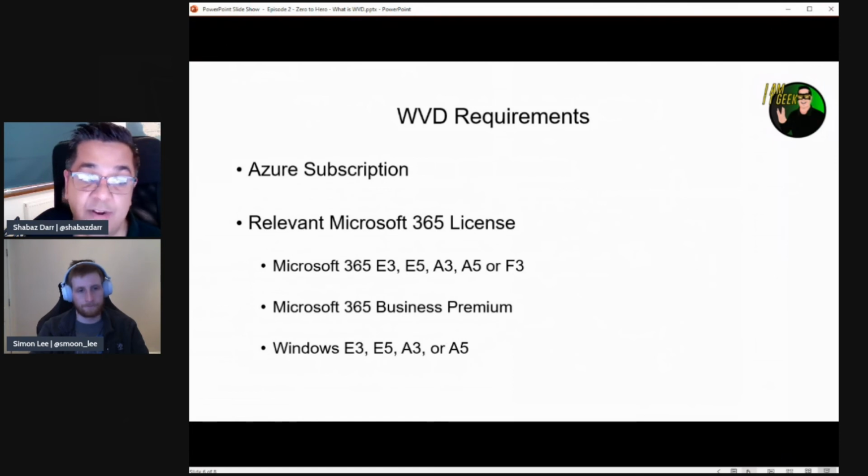So these are really the base level requirements before you can use a subscription, and you need a relevant license. Obviously, there's infrastructure you need too, but I won't call those requirements. Without a subscription, you can't even do networking in Azure. So you need to make sure you have that.